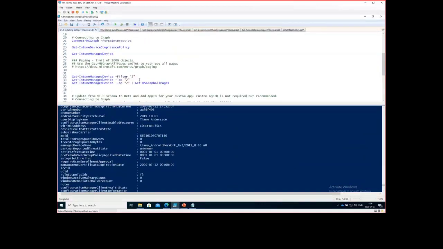I also shortly want to mention paging. Paging is important when you're working in large environments, because when you do a web request through the Graph API, there is a limit of 1,000 objects. So let's say I run Get-IntuneManagedDevice and I have 10,000 machines. If I don't take paging into consideration, I will only get back data from 1,000 objects. That means I'm still missing 9,000 objects.